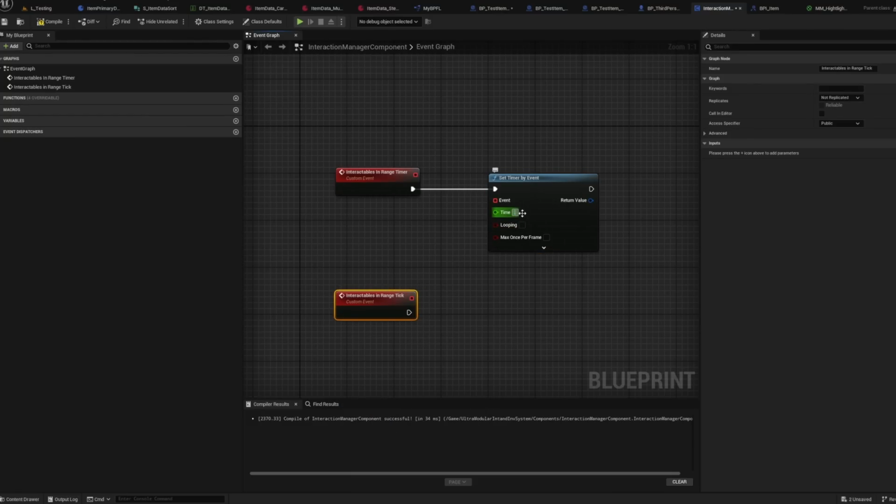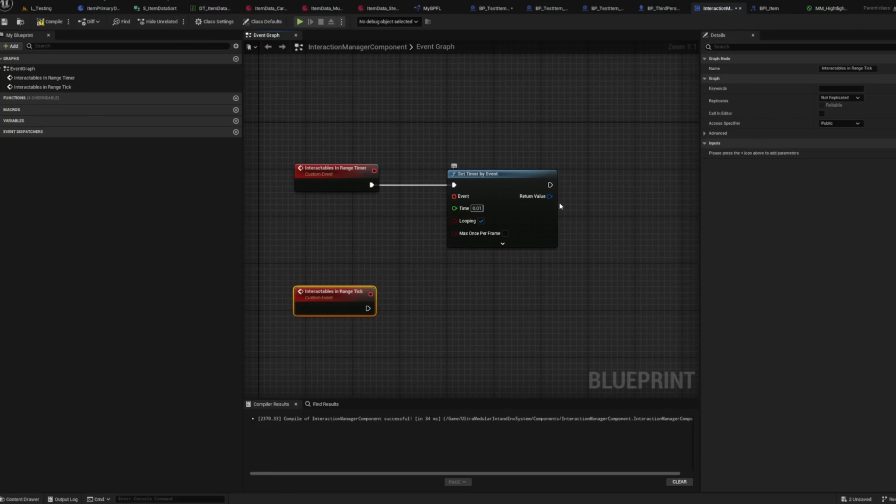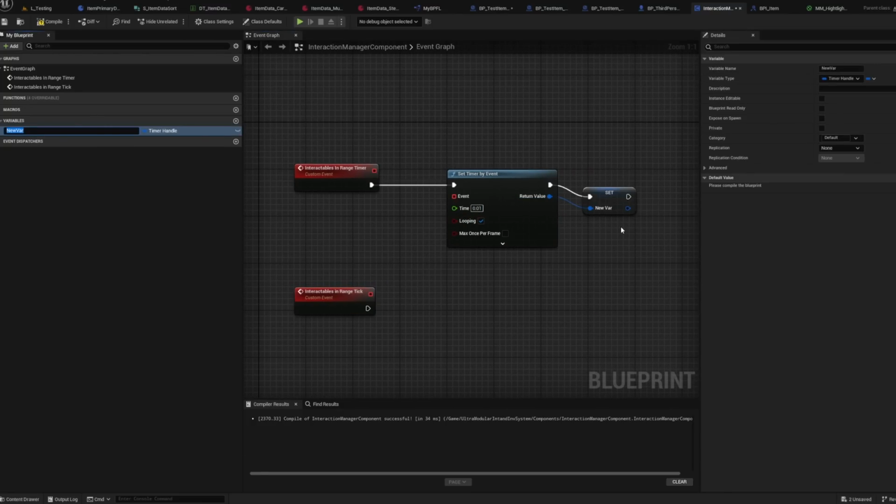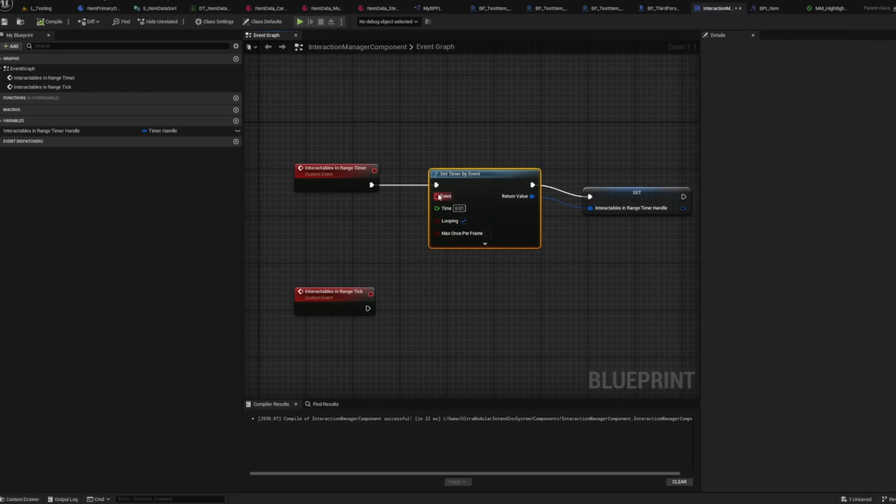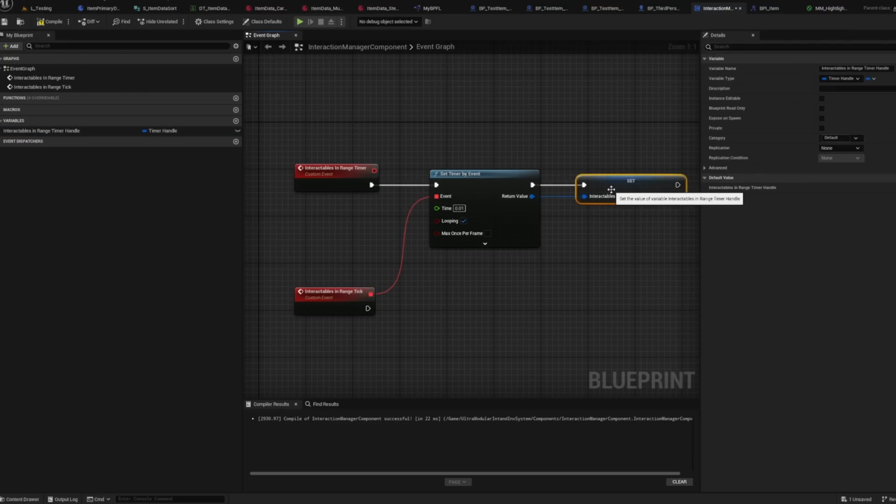I'm going to change the time on this set timer by event to 0.01, click looping, and then promote the timer to a handle just in case we need to cancel it or invalidate it sometime. I'm going to call it Interactables in range timer handle. And then I'm just going to connect these delegates, and there we go.